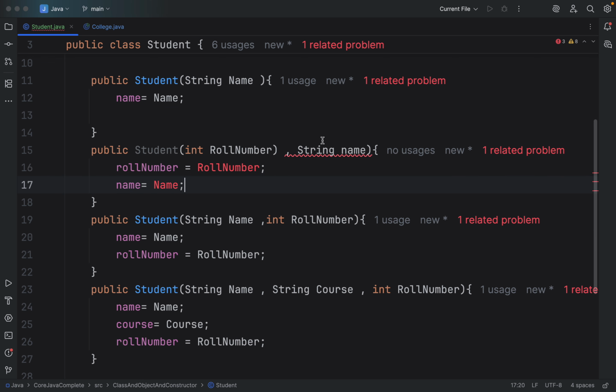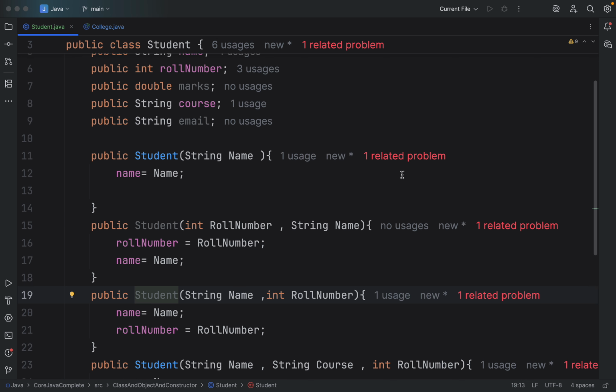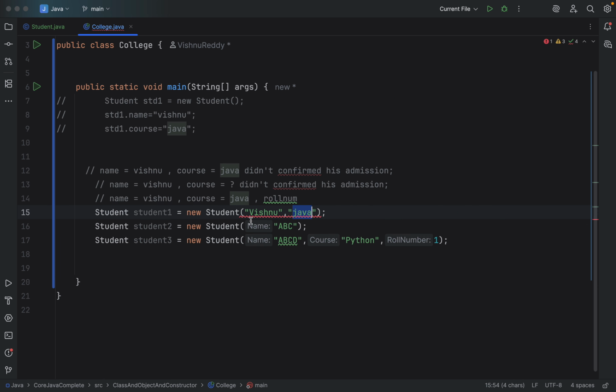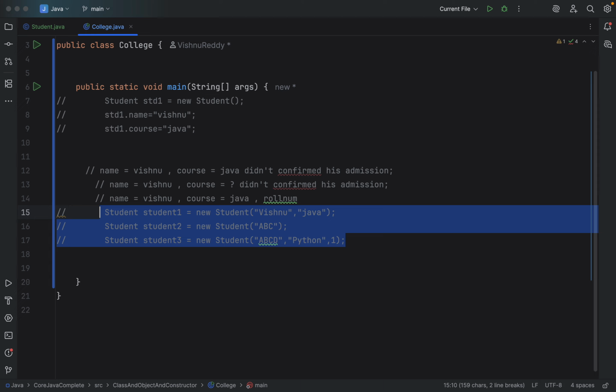See here, see here what it did. This is the same constructor, but here it is not throwing an error. Why is it showing an error? This is because here we created the object. Okay, let me comment here for some time.